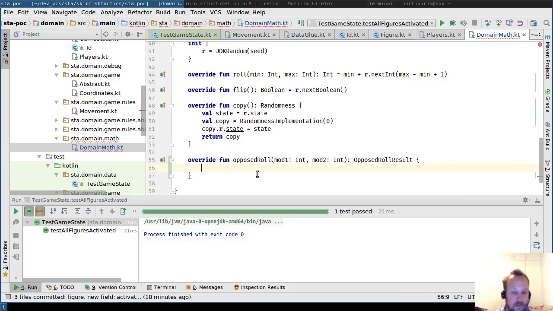Now the algorithm is super simple. Let's just see how neat we can make it in Kotlin. So that's kind of the thing that I'm excited about here. Let me first explain the algorithm here. I'm using a big fancy word, algorithm, and it's super simple.